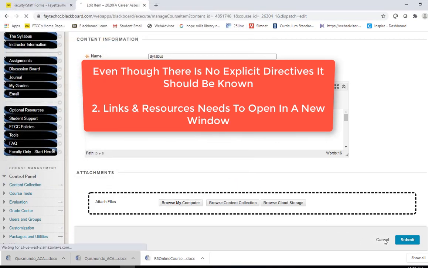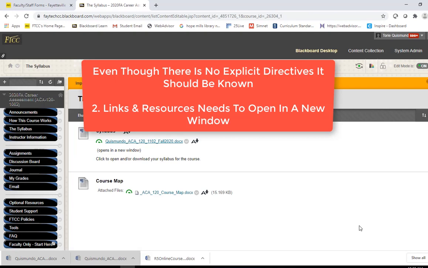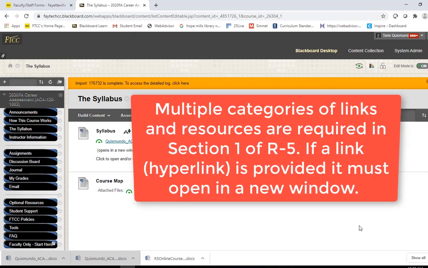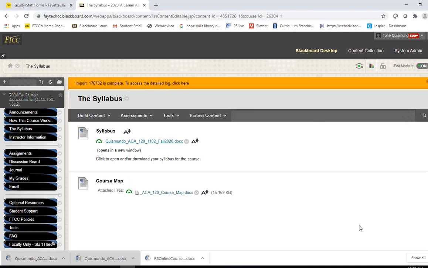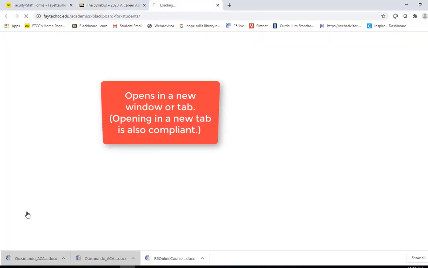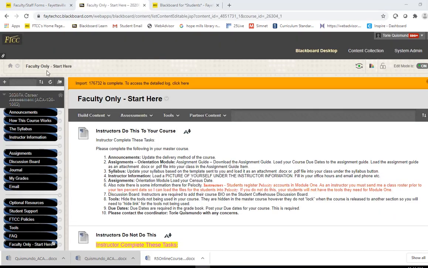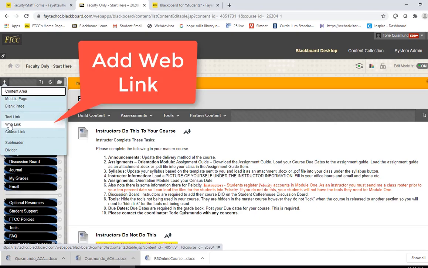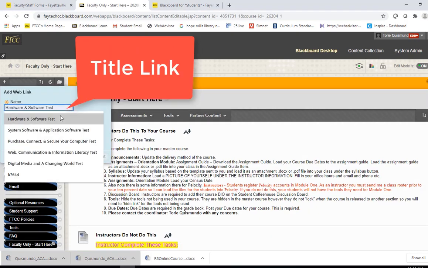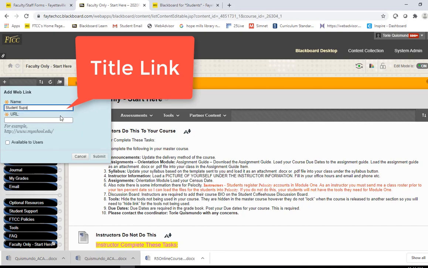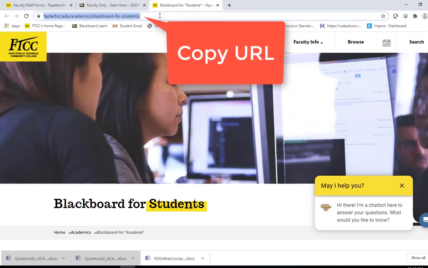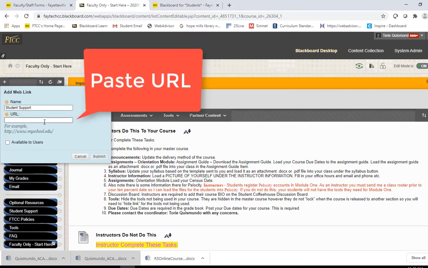Number 2, also included in Section 1, Course Overview and Information, is multiple categories of links and resources to be provided. If a link is provided in a course, it must open in a new window. For example, let's click on Student Support. Notice it opens in a new window. This is ADA compliant. As we look through all of the requirements in Section 1, we must remind ourselves that all content added into the learning management system must open in a new window.